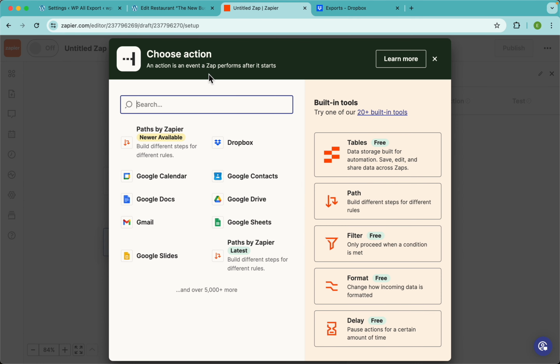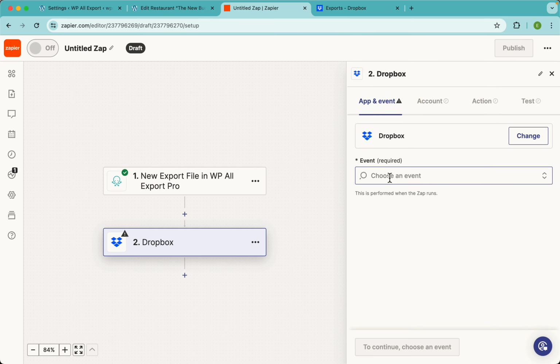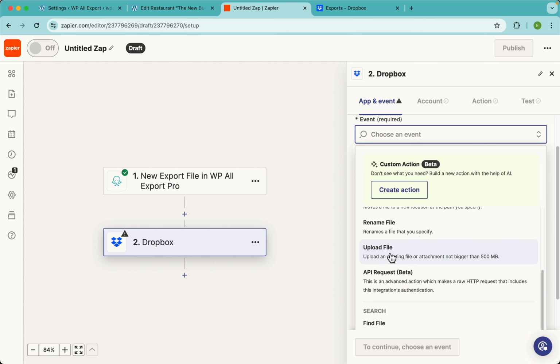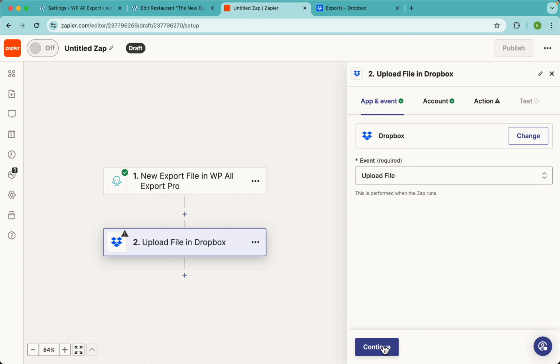And now we need an action. Now the action is what happens after the Zap is triggered, right? So the action we're looking for is Dropbox. So I'm going to select that. For the event, I'm going to choose upload file and click continue.